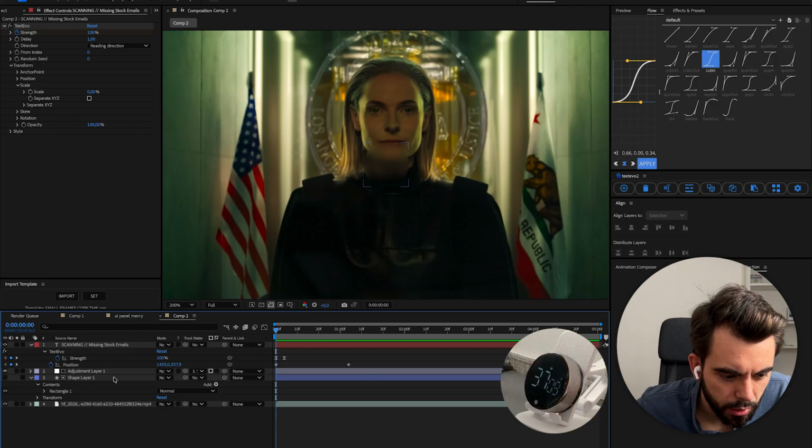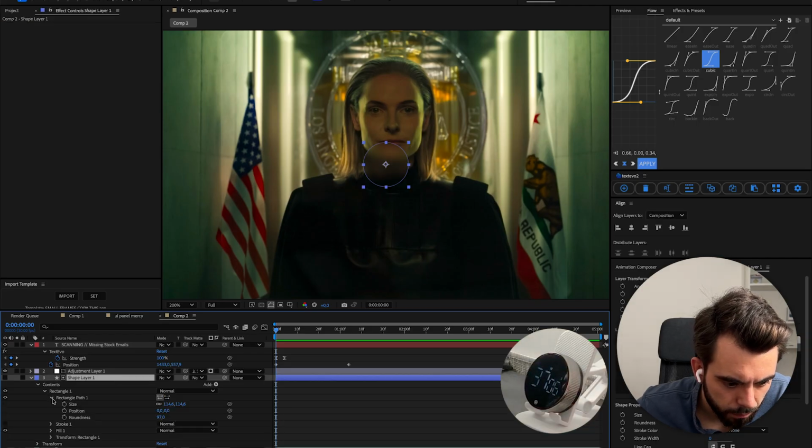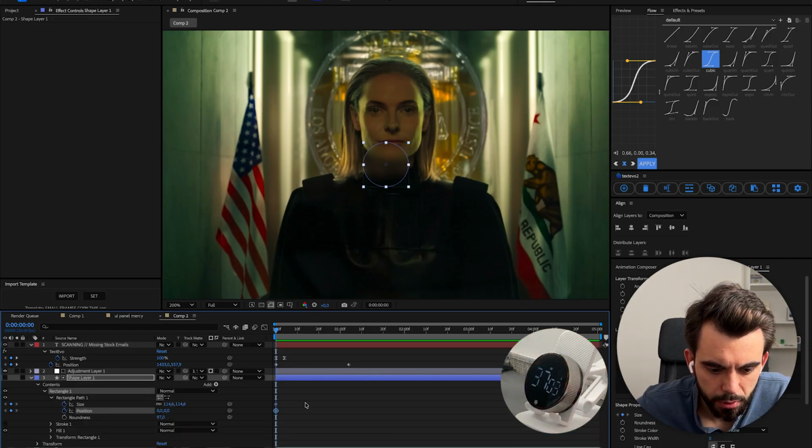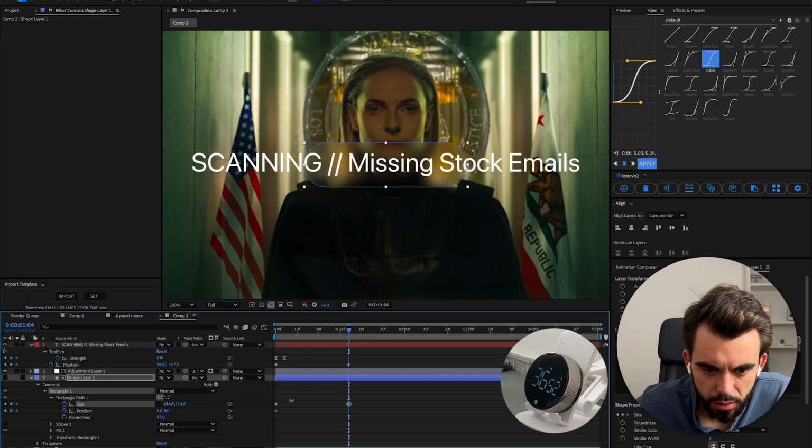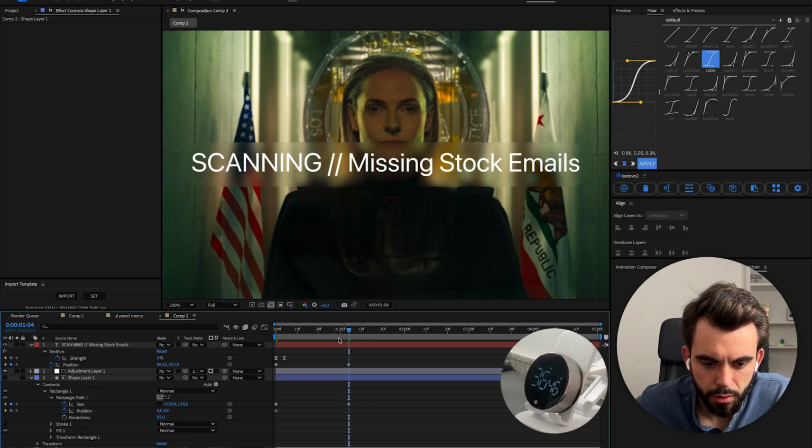Okay, great. Now let's animate the shape layer in the background. So I'm going to, once again, keyframe the size and the position. Move it a little bit further until this is the end. And let's increase the scale of it, like so. So let's see what we have so far.